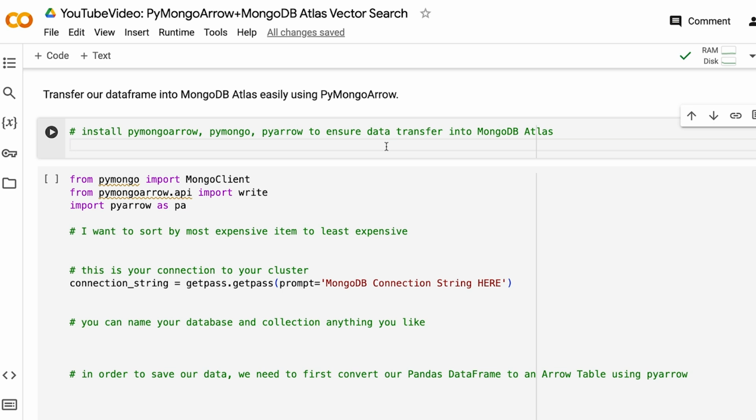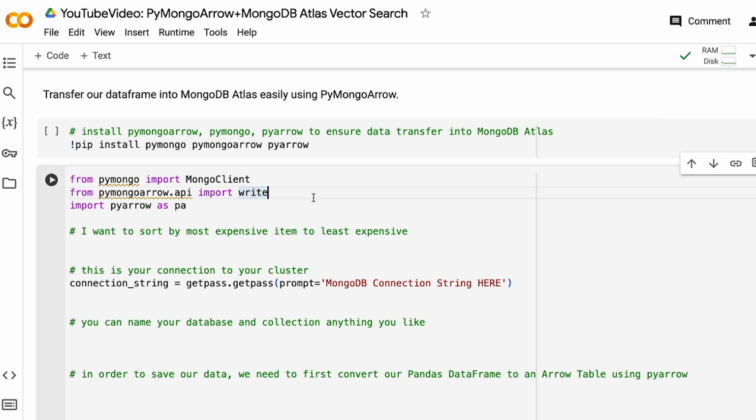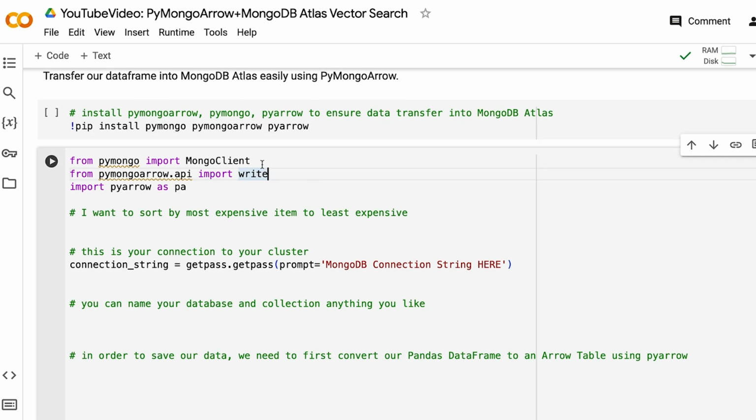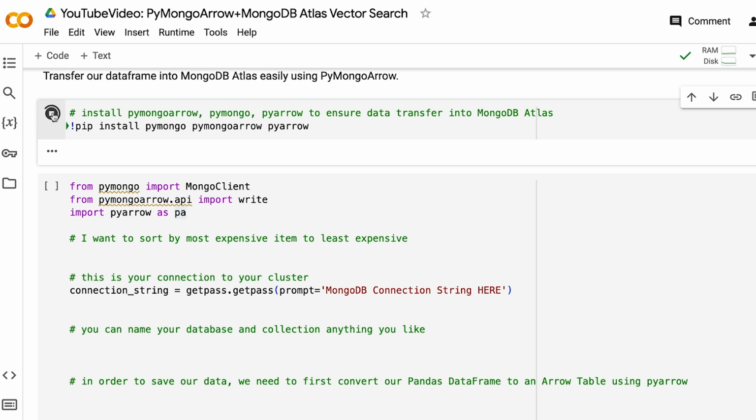Our first step, of course, is to actually install everything that we need. I'm just going to use a pip statement and install PyMongoArrow, and then PyArrow. Perfect. And then these are imports. From PyMongo, we're going to be importing MongoClient. From PyMongoArrow.api, we're going to import a write feature, which is going to write our data frame into MongoDB Atlas, and some magic is going to happen. Every single row from our CSV file is actually going to be turned into a document. You're going to see that in a second. And then we're going to import PyArrow as pa. And before I forget, let me run this and make sure everything gets installed.